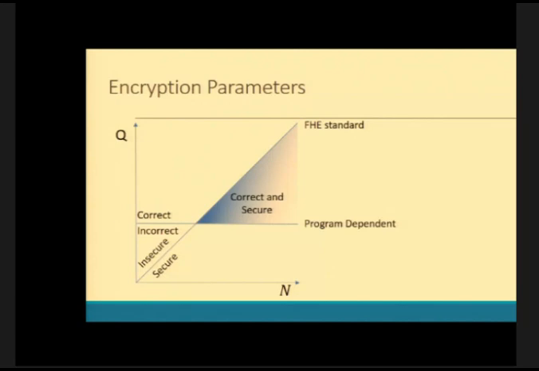So for a given program, there are certain values of q and n for which the program is both correct and secure. However, the larger the value of q and the larger the value of n, the larger the size of each ciphertext and the larger the cost of each encrypted operation, multiplication or addition. So in general, smaller values of q and n are better.